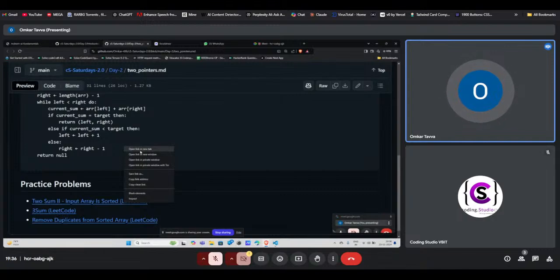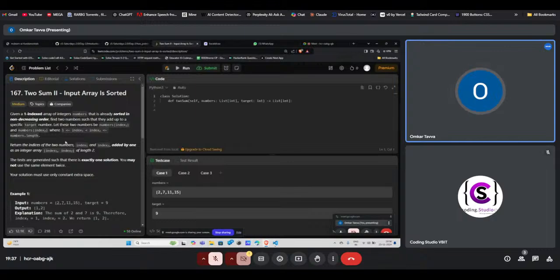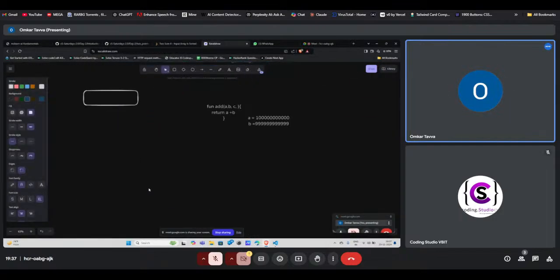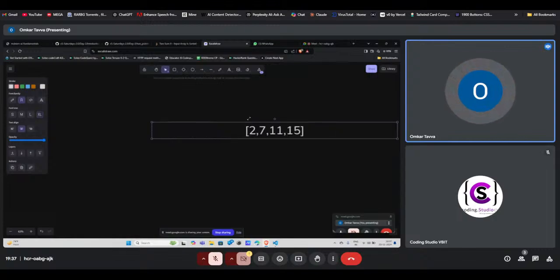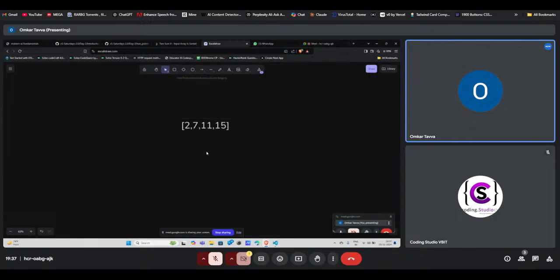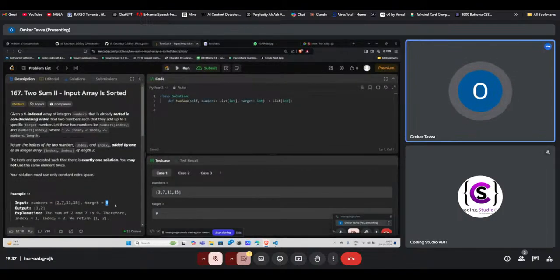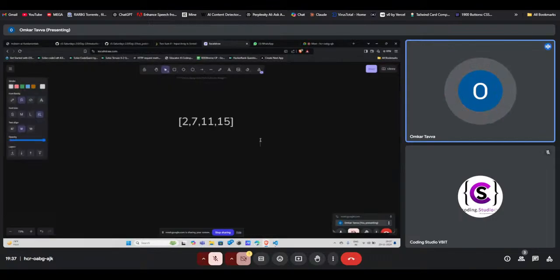Let's do this problem from LeetCode, Two Sum II, input array is sorted. Coming here, it says there is an array given as input, and there is a target number, as I discussed right now. It's 9.